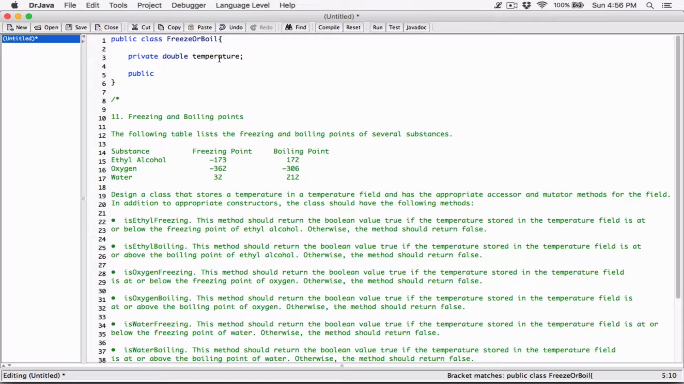So public, I need to specify the return type. Now this method is going to get the value of the temperature field. So we know that the temperature field is going to be returned. So I'm specifying the return type of this method to be a double, because we know the temperature, which is a double, is going to be returned. So I'm specifying it to a double, and then I'm going to call it getTemperature.